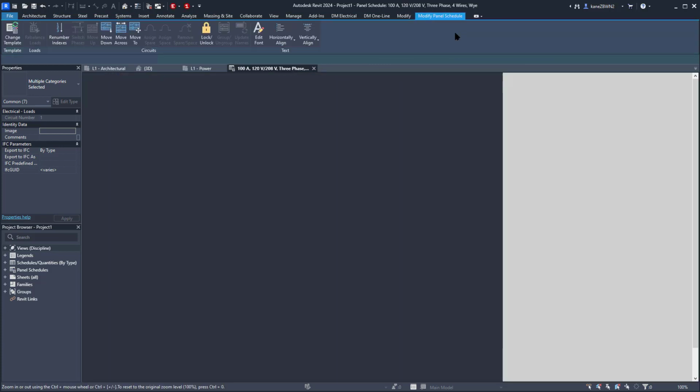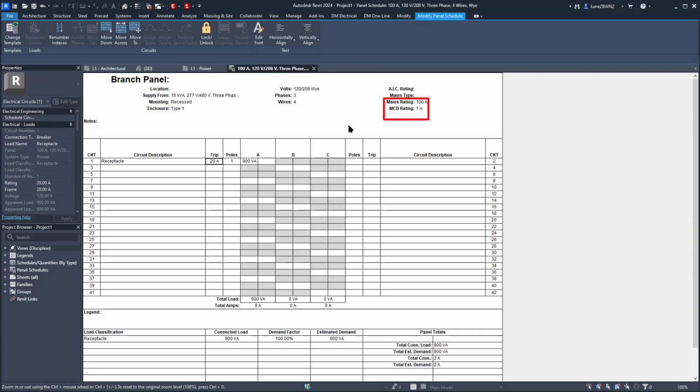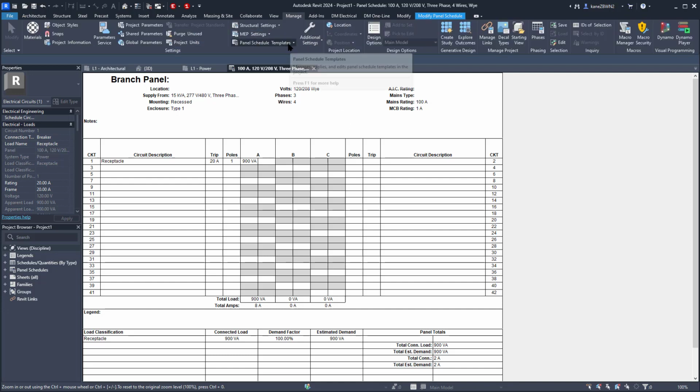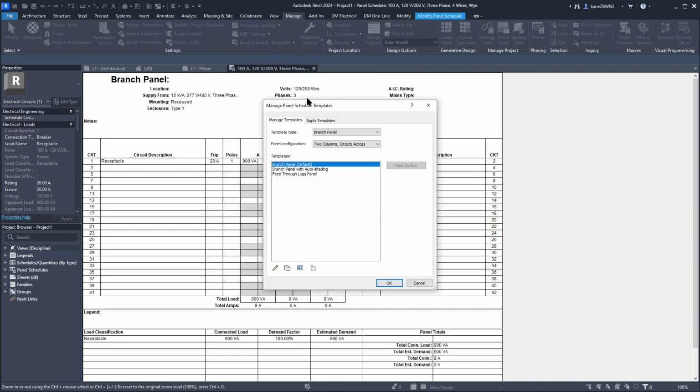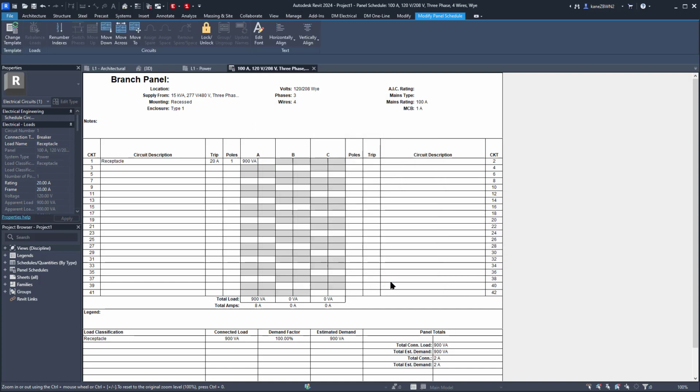And finish the template. You'll notice the change did not take place automatically. You will need to refresh the template definition. One way to do that is through the Change Template command, where you can change to a different template, then back. You can also go back to the Manage tab, Panel Schedule Templates, and go to Manage Templates. From this tab, you can make changes to your templates, similar to the Edit a Template command. We can also go to the Apply Templates tab to refresh the definition for devices whose panel schedule templates have changed. And here you'll notice the description for that field has changed.